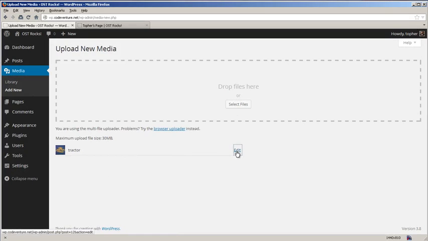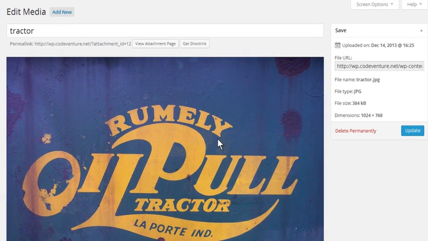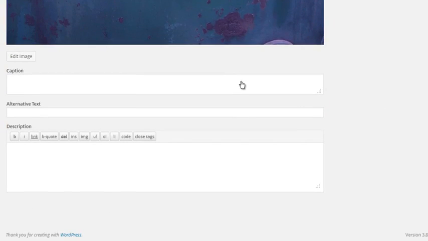If I click Edit right here, it brings up the image like this. I can give it a title. This is a photo I took off the side of a tractor at the old engine show. Over on the right, you can see some information, like when it was uploaded, the URL of the image itself, the file name, type, size, and dimensions. Down below, you can put in a caption, alternative text, and give it a description.